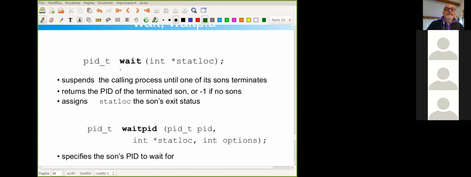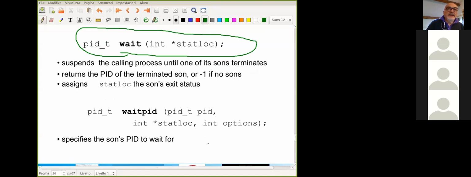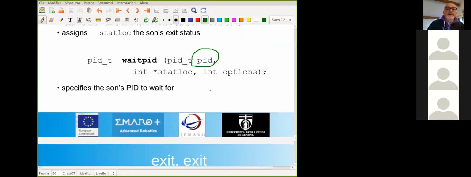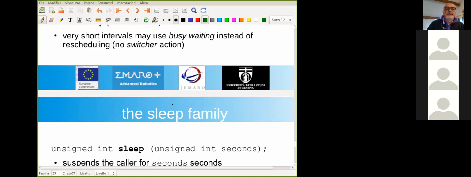Then, wait suspends the calling process until one of its sons terminates and returns the process ID of the terminated son, -1 if no sons, and gives back the exit status. You remember that when exiting, the process returns to the father an exit status that is an integer value. The first one is specifically for the sons, and waitpid is more general, so you can wait for the termination of any process provided that you know its PID. Exit, you know already, and the sleep.